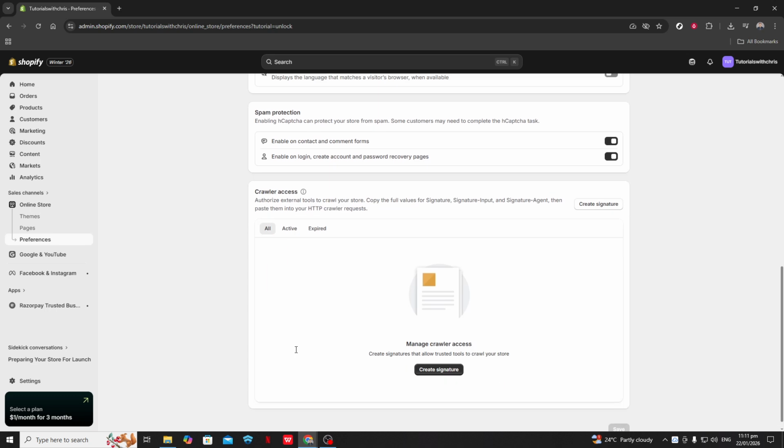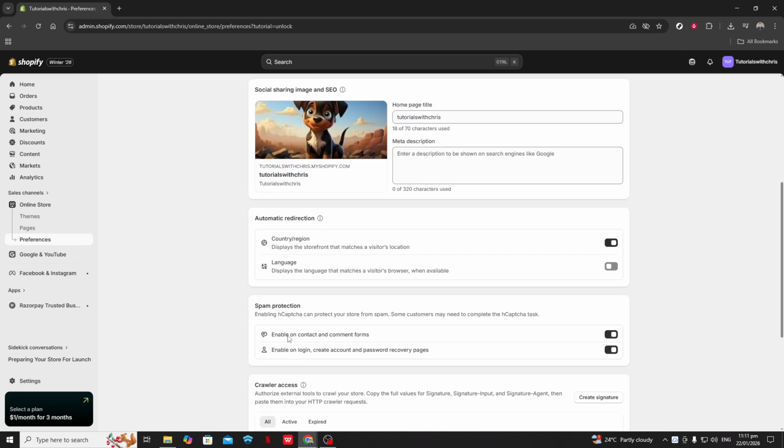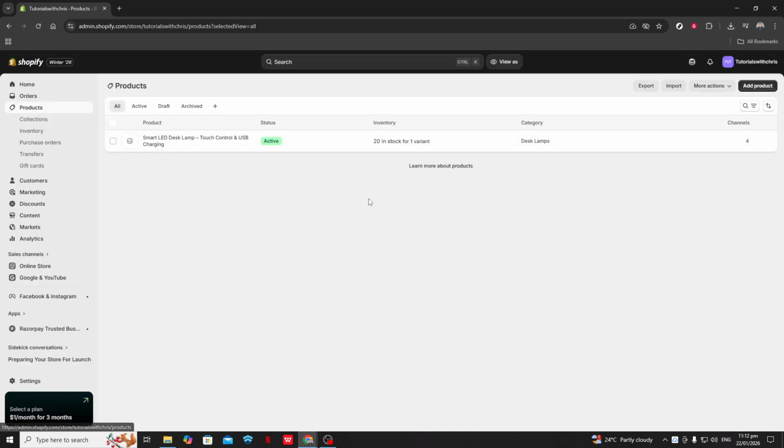Finally, try navigating a bit. Click on a product page, add an item to the cart, and go to the checkout page. You don't have to complete a purchase, but you want to confirm that the cart and checkout load correctly. If all of that works without any warnings or blocks, congratulations, your Shopify store is live and ready for customers.